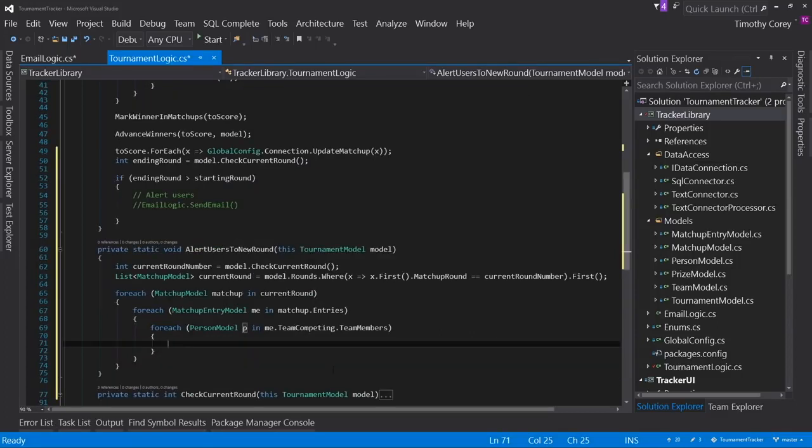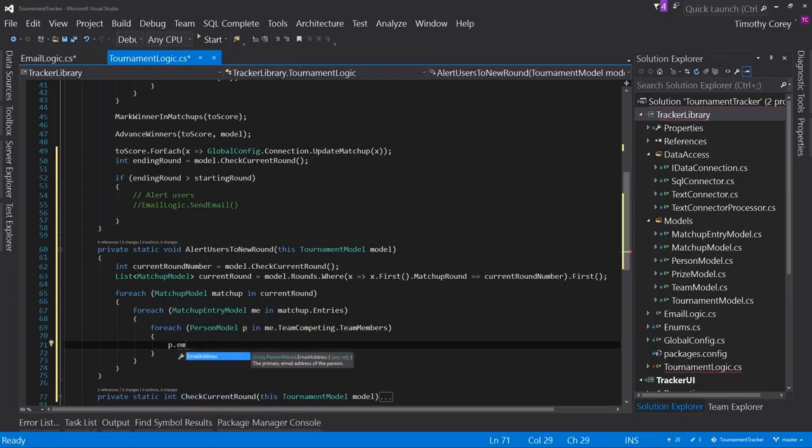so you see how this works? A matchup, we have multiple matchups in the round. So for each matchup, we have to look at the two teams competing. That's what this is. Inside of a specific team competing, we have to look at every team member and pull out their information, because it's only now that I can say P dot email address. But now I should have all the information I need.